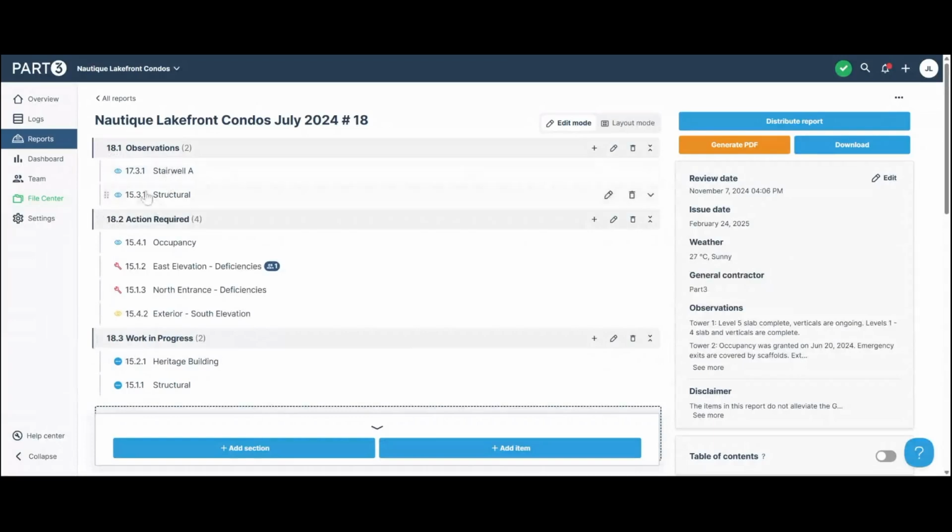I can see that these numbers here aren't 18. So the way that we track it is 15.1.2. This is from report number 15.